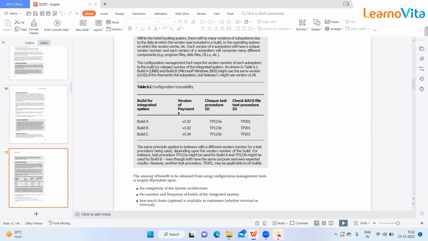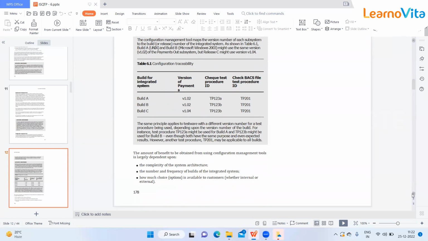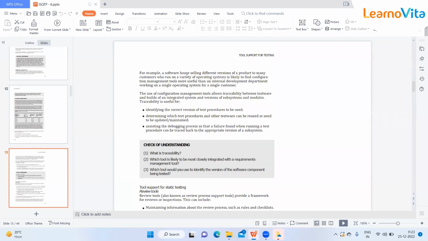Now we have to check: the amount of benefit to be obtained from using configuration management tools is largely dependent upon the complexity of the system architecture, the number and frequency of builds of the integrated system, and how much choice or options are available to customers, whether internal or external. For example, a software house selling different versions of a product to many customers who run on a variety of operating systems is likely to find configuration management tools more useful than an internal development department working on a single operating system for a single customer.